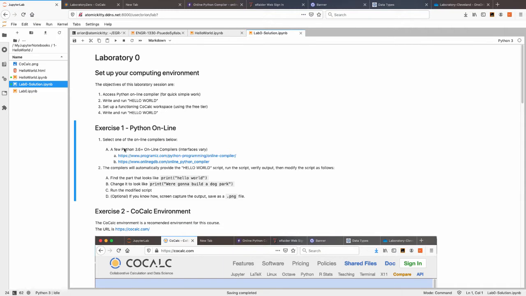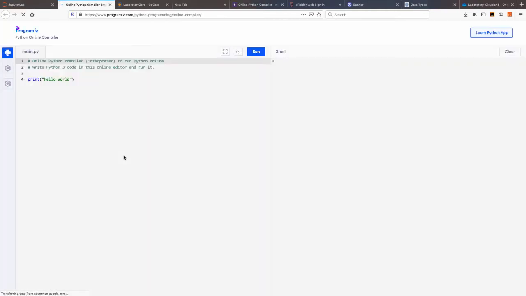We're told to select one of the online compilers below. Either one will do. I'm going to choose the first one at programis.com because it's got a side-by-side interface. It's a little bit easier to understand what's going on. It looks like I actually already have it live, but let's go ahead and take the link. So we go ahead and take the link, and there we are.